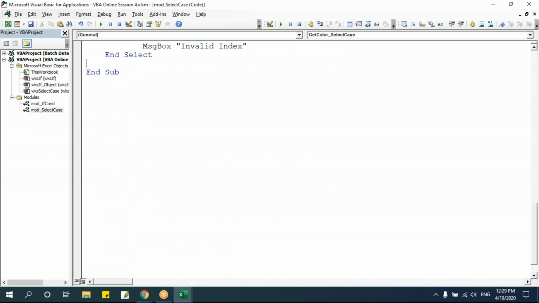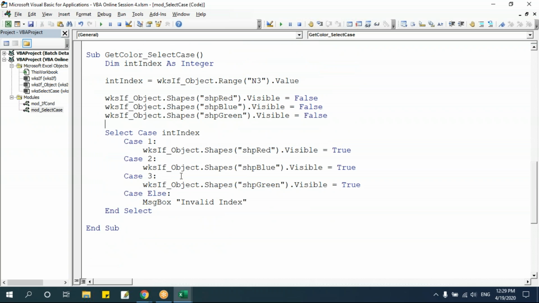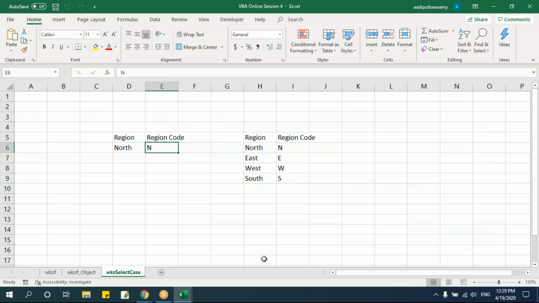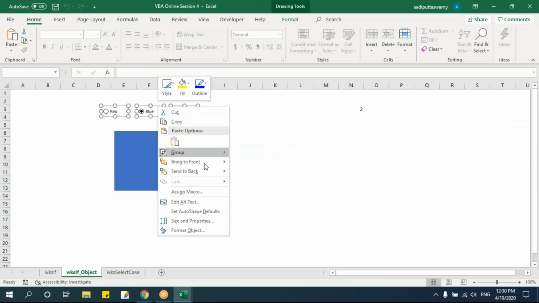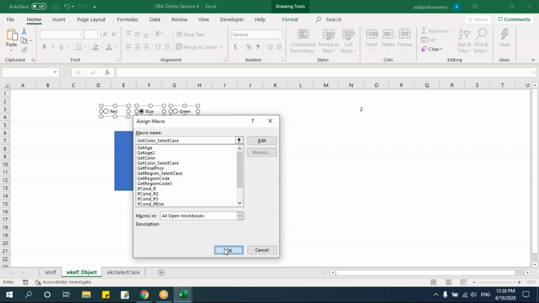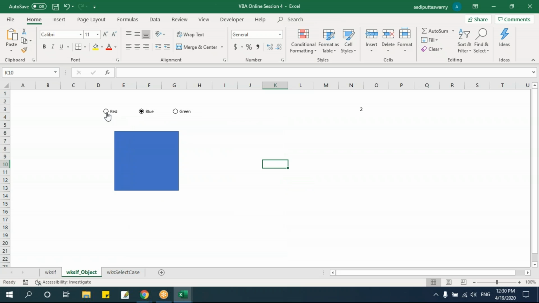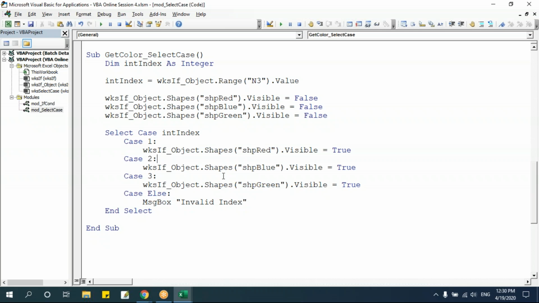If you want, you can go and refer to the previous program there. See the same program here. I'm using this case 1, case 2, case 3 and case else. Let me copy this and I'll try to assign this macro here. Now this is for the case statement. See, it will work in a similar manner. Same thing you can use. Any program you can use like this.